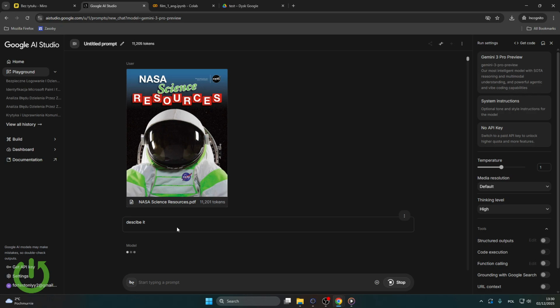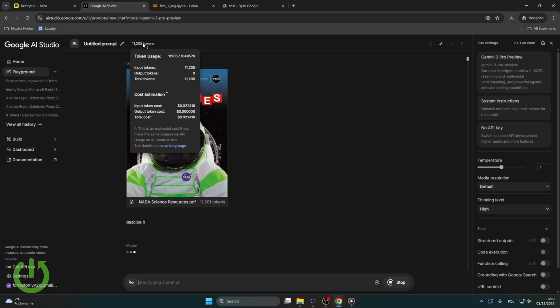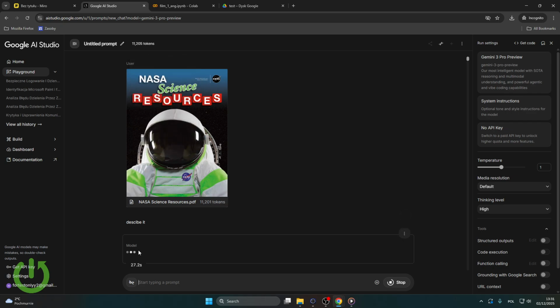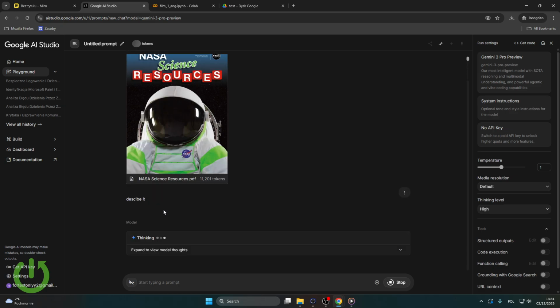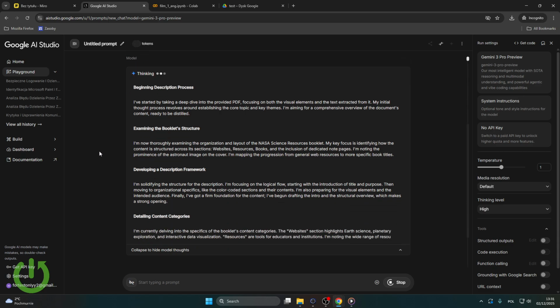As you can see, our model starts thinking. You can see that we used 11,205 tokens, and our session can handle over 1 million tokens, as we could see in that table that I showed you before. We have to wait for our model to think. It will take some time, but it's necessary. As you can see, we have our thinking.